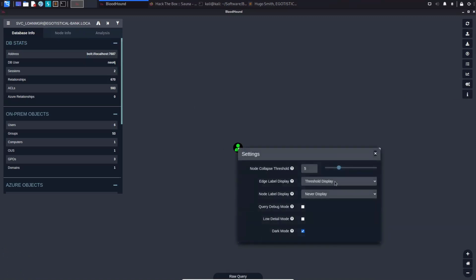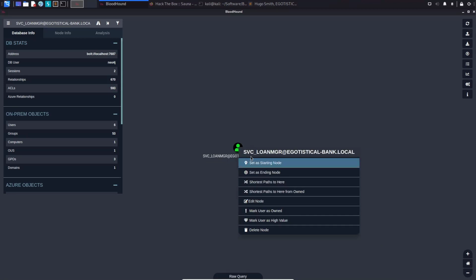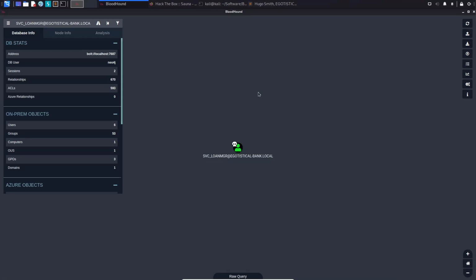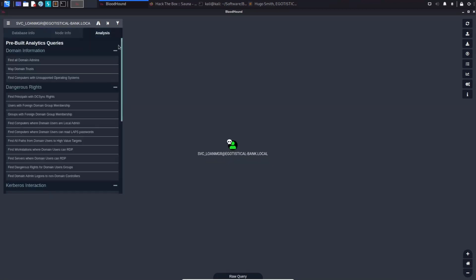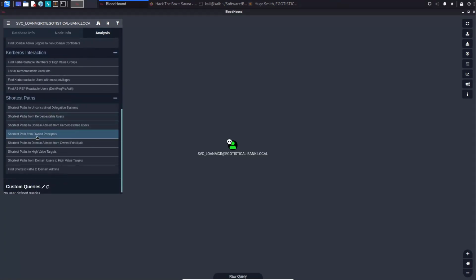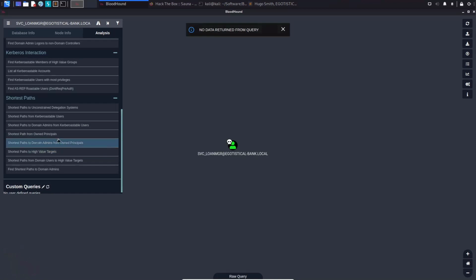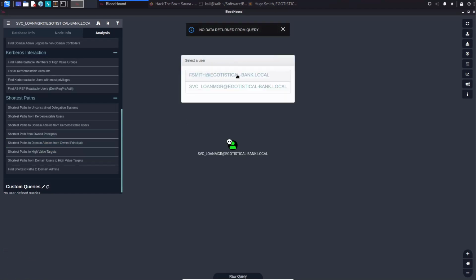Let me display the labels so it's easier to see with whom we are working. We will mark this one as owned as well. And what we might be able to do is the shortest path from owned credentials, the shortest path to domain admins from owned credentials. Let's try if we can find some interesting information in this one. We cannot. Shortest path maybe from the loan manager.